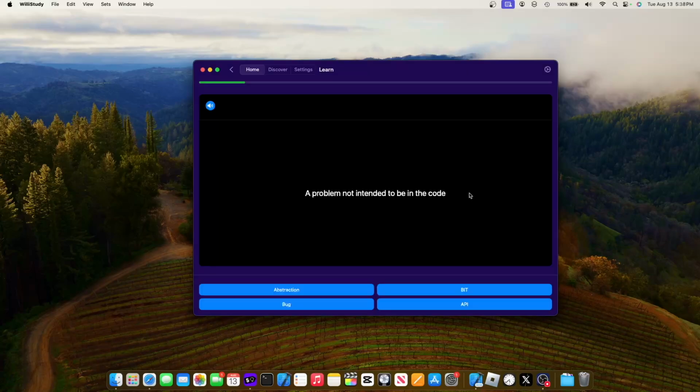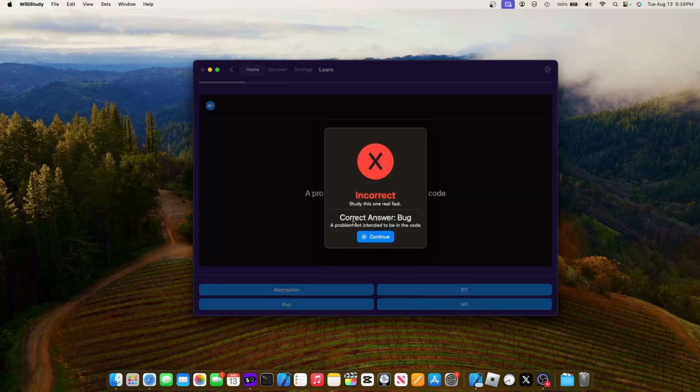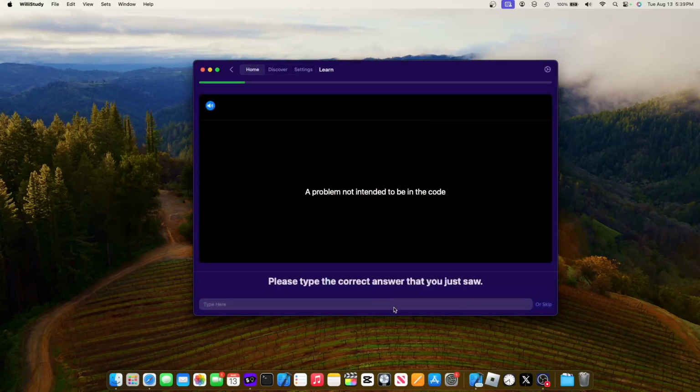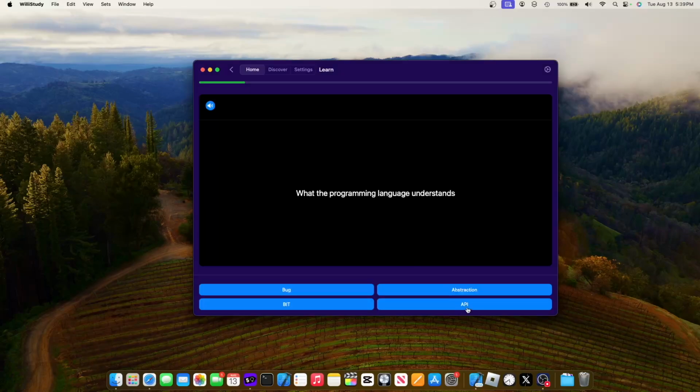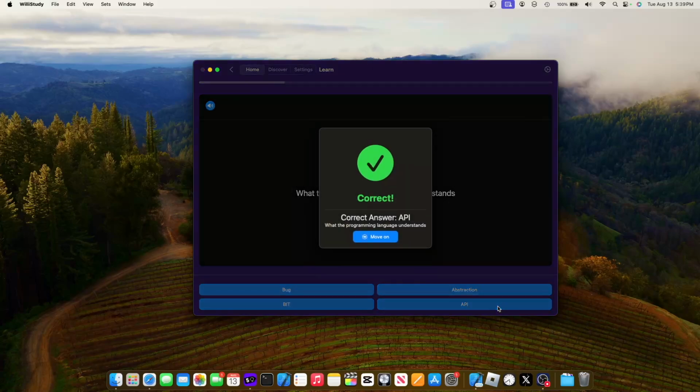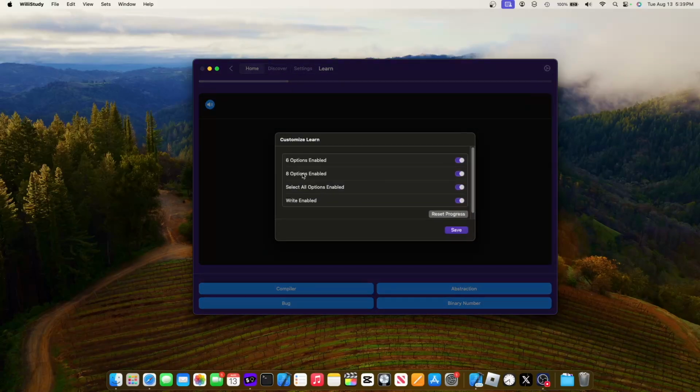Alright, so let's say this is a brand new study set, and the question is: a problem not intended to be in the code. It has to be an abstraction, right? Alright, no, so it's telling me what the correct answer is, and once I press on continue, I actually need to type in the correct answer right here. So let's just say bug, and that way this is more likely to stick in your brain, unlike just moving on to the next one. And if I get it correct, I'll hear a really nice sound that will let me know that I got it correct. Eventually, at some point, I'll get to harder questions.